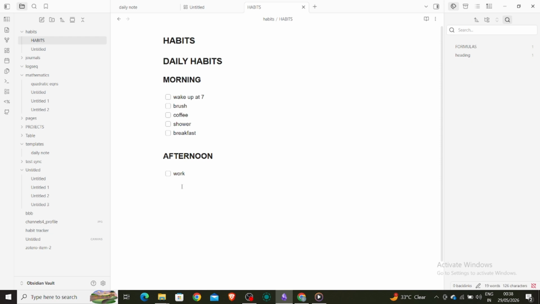So, overall, creating a habit tracker with Obsidian is one of the best ways to build a personalized productivity system in 2026. With daily notes, templates, checklists, and plugins, you can create a flexible and highly organized tracking system that grows along with your goals and routines.